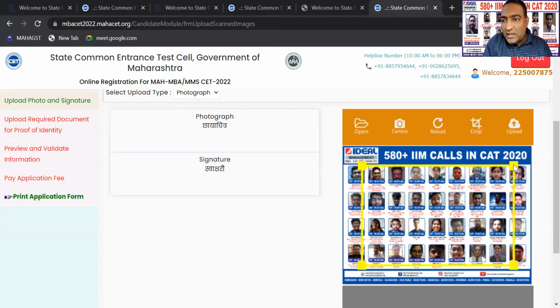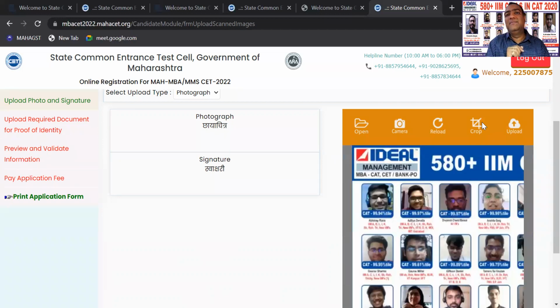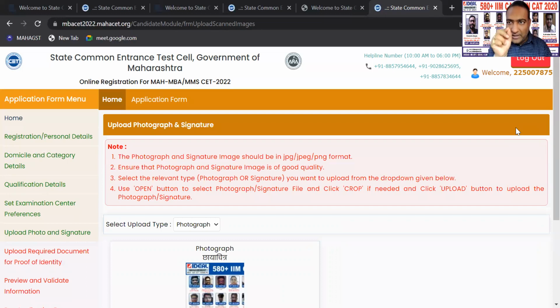See this. Now this is important for me to tell you. Let's say I want to put only this much. You have to click on the crop button. It won't crop automatically. So click on the crop button and then you have to upload. Use that upload button. Guys, I hope you understood this.